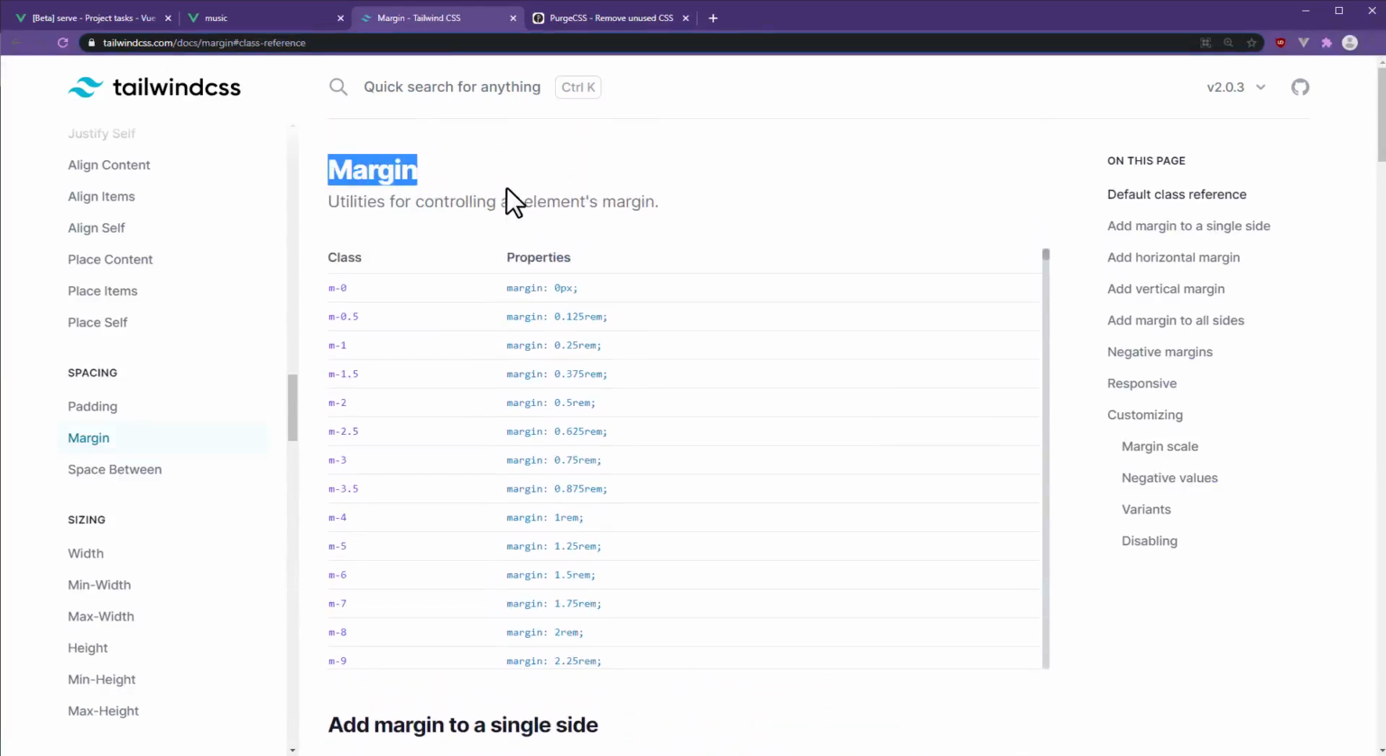It'll even tell us by how much. We never have to look at the CSS. The documentation will always tell us what property and value a class will have. We're not limited to a single class either. There are multiple classes for changing the margins of an element. We can add margins to one side or axis.